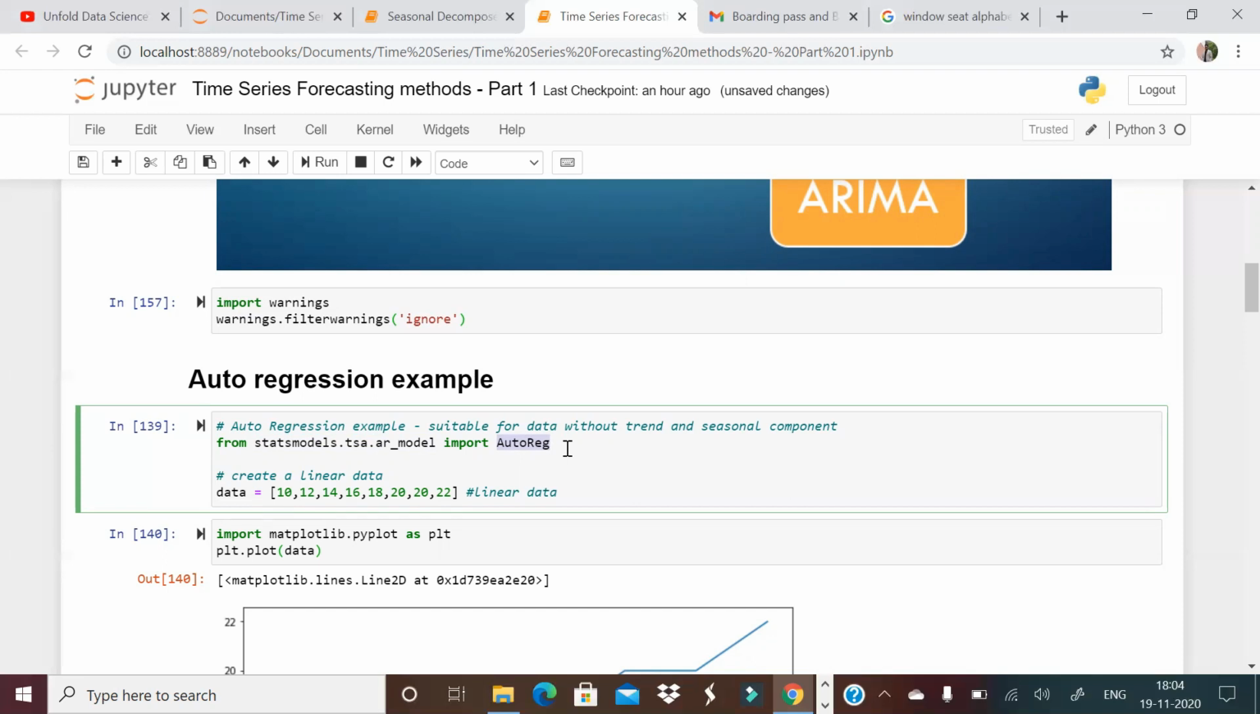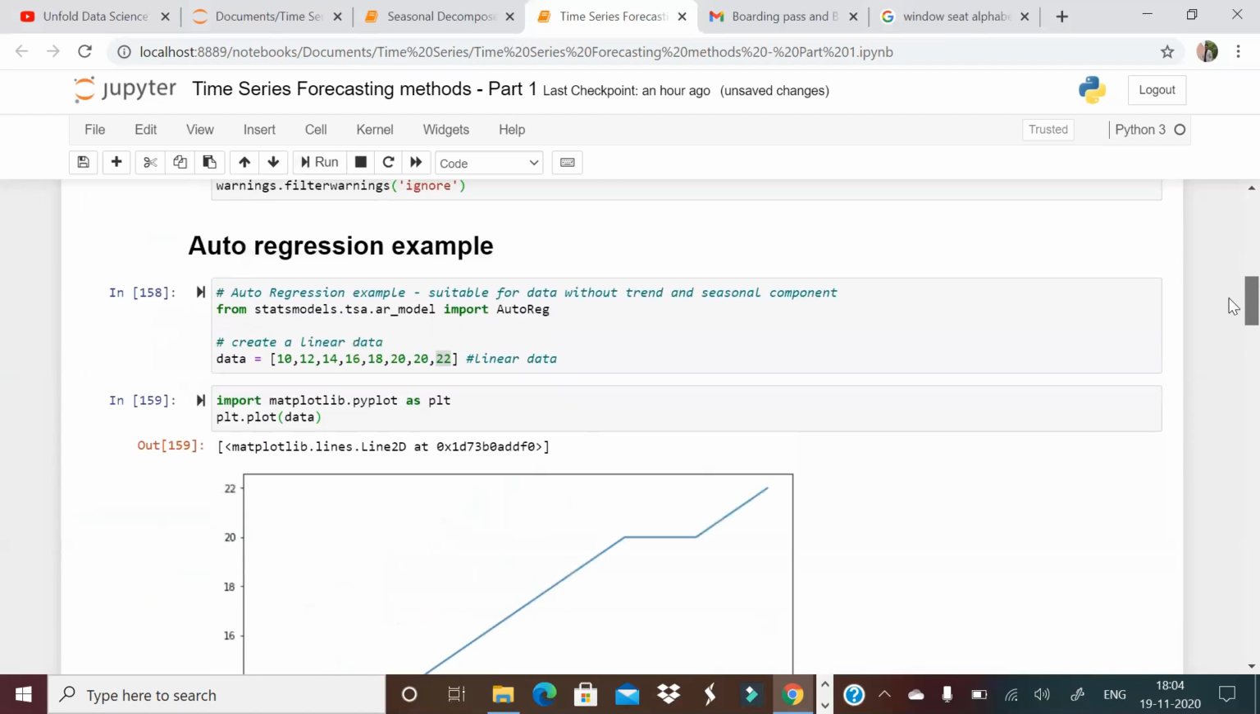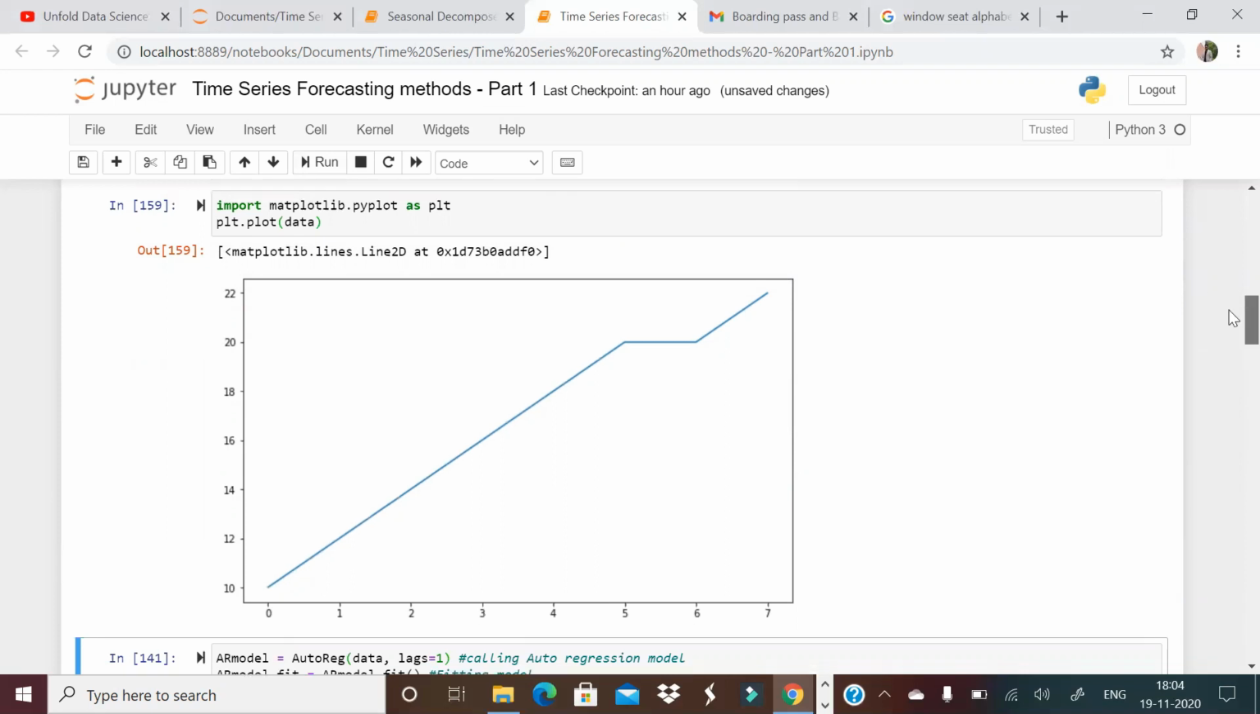So, when is the AR model suitable? This model is suitable for data without trend and seasonal component. Now, I have created some data here. It is very simple time series data: 10, 12, 14, 16, 18, 20, 20. I have knowingly put two similar numbers, and then 22. So, more or less this data has a linear trend apart from one place where there is a constant, and then the linear trend continues. I will fit an autoregression model on this and let us see how the result comes out.